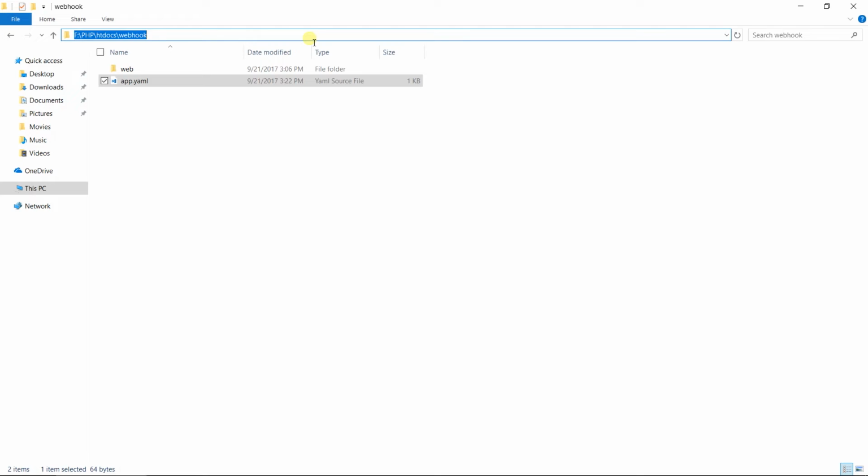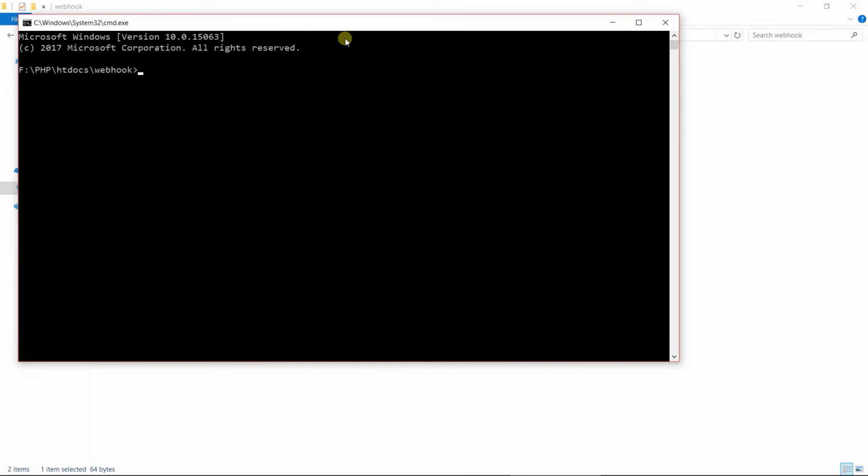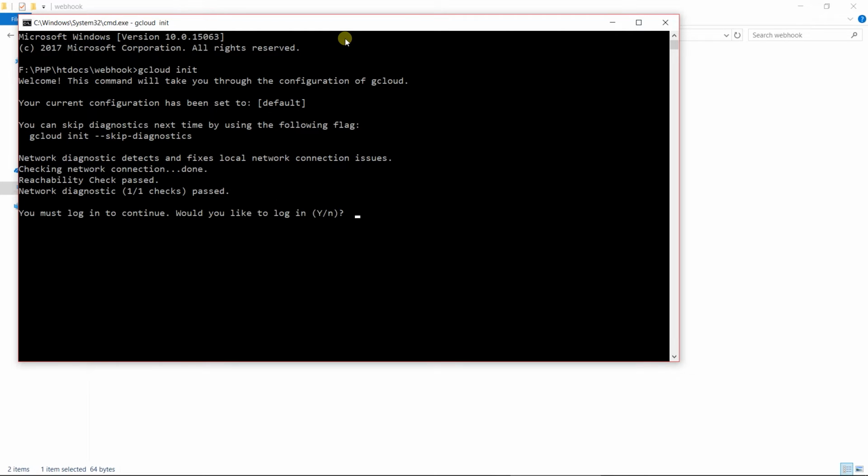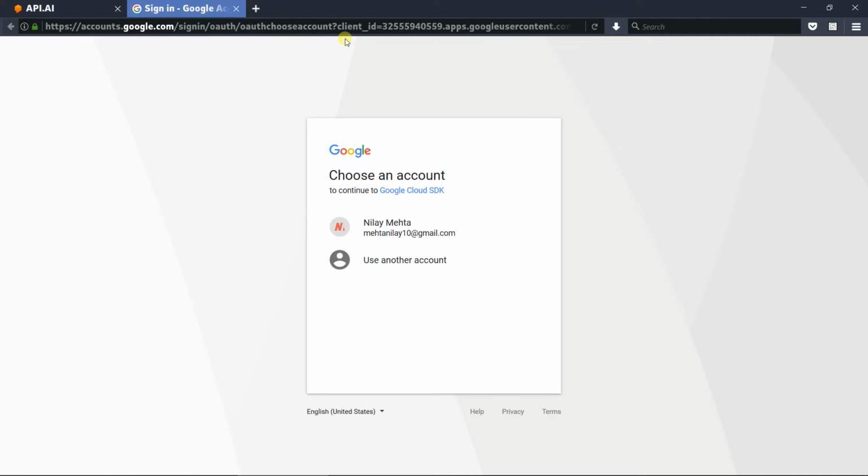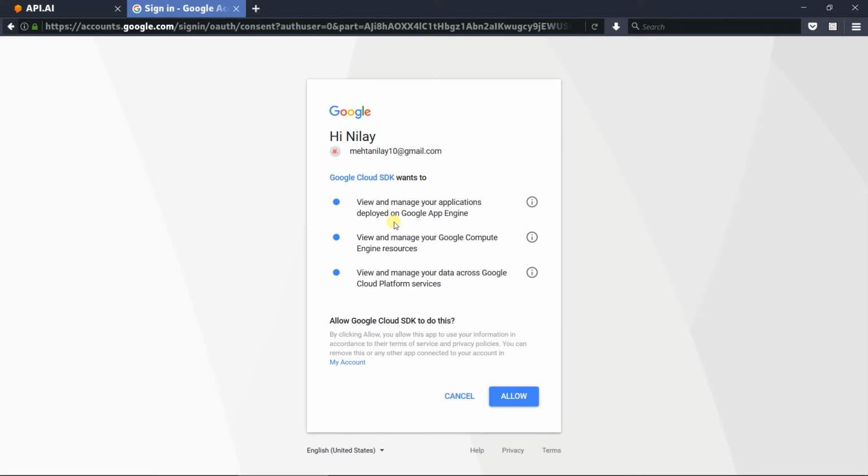Write cmd. Write gcloud init. Here it will ask for the login. Press y. It will open the login page in the browser. Log into the Google account with which you signed up for Google Cloud. At the time of recording, Google gives $300 free for 1 year. For most cases, it will be sufficient. Allow access to the app.